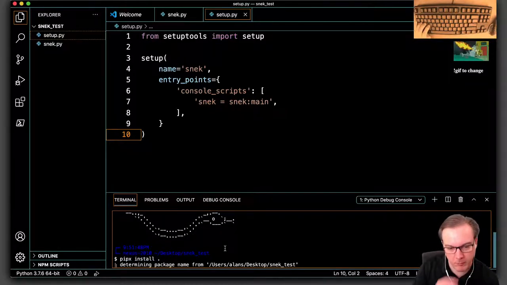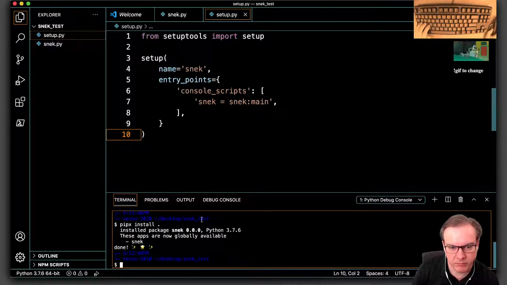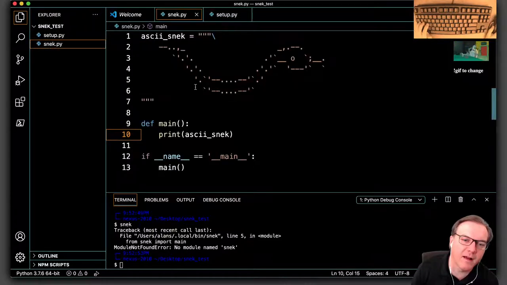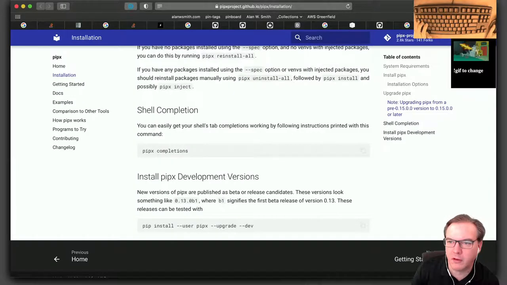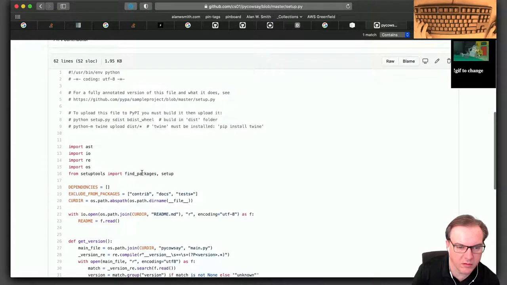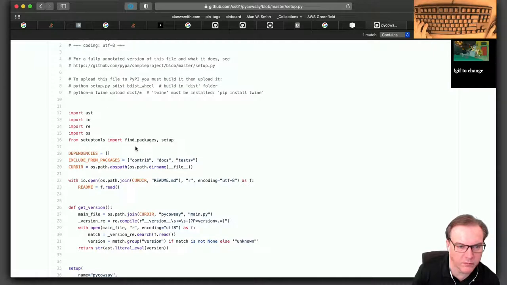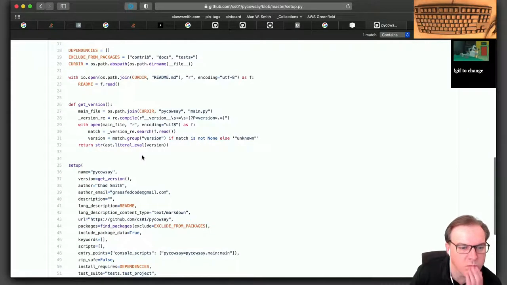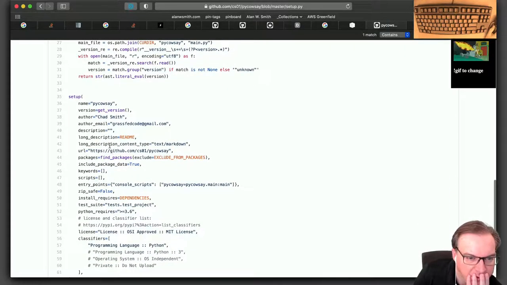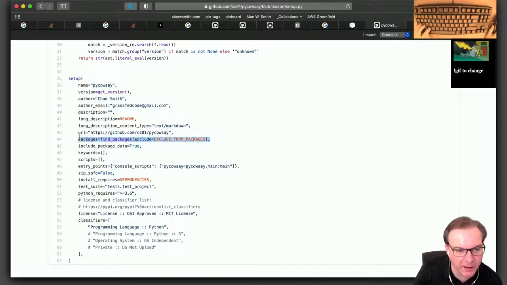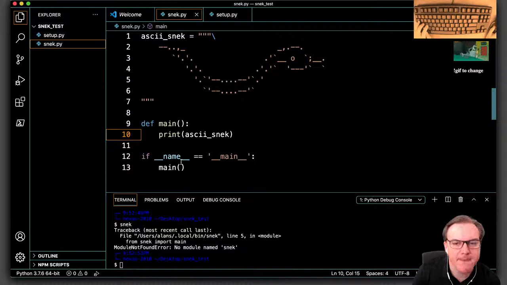Wait a minute. I don't know. No module found name sneak. Where's that PyCow thing again? Find packages, dependencies, exclude from packages. Name, version, author, description, long description, packages, find packages. This is going to be the line we need to have, I believe.